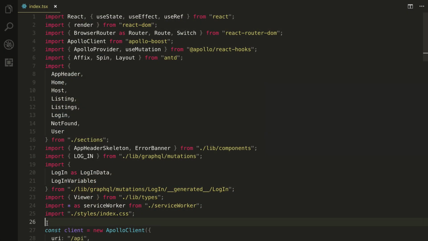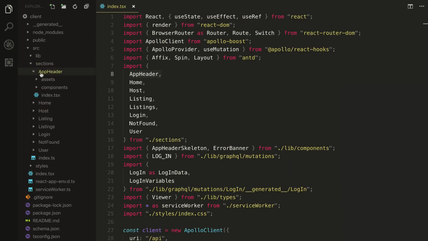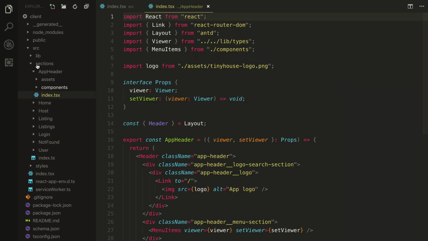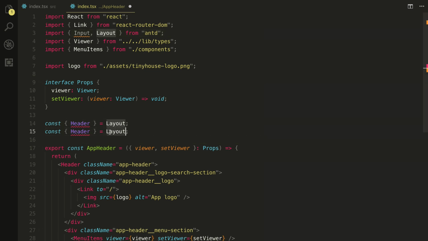For now, let's look to provide the search input functionality that's very similar to what we have in the home page. We'll first head over to the component that we've created for the app header, which we've called the app header component, and that we've kept within a section folder. In the app header index file, we'll import the input component from AntDesign. And we'll destructure the search subcomponent from the input component.